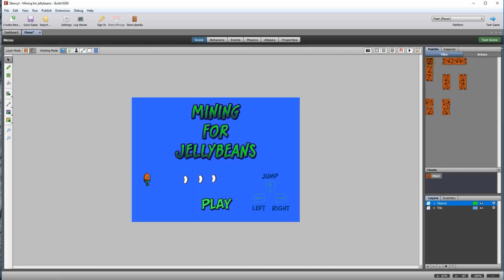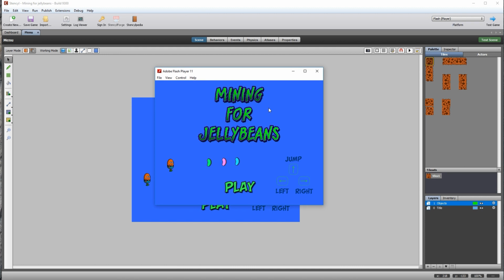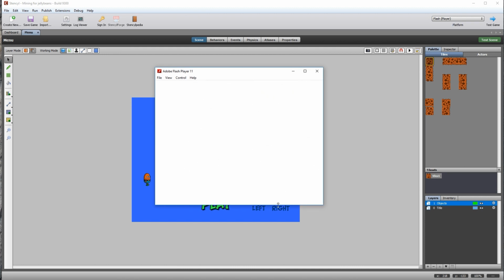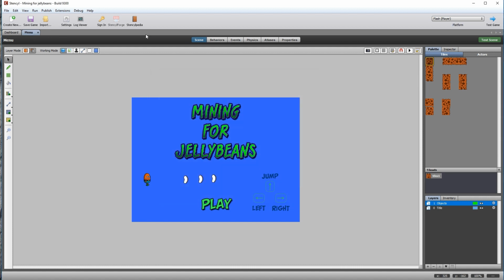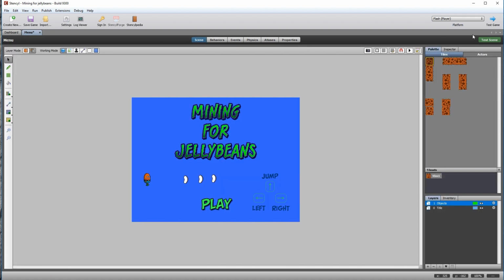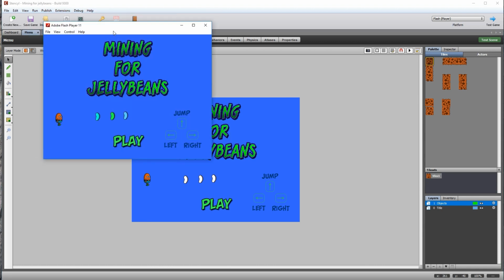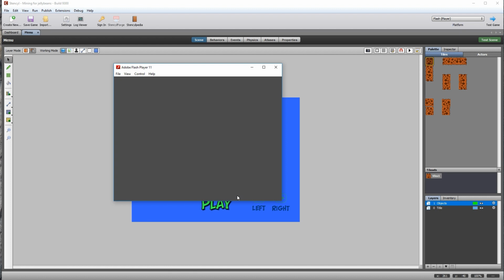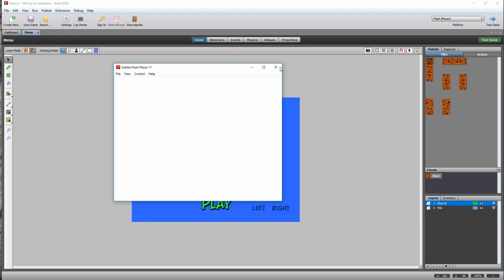Okay, so test the menu scene to see what it looks like. Okay, so I don't actually like that much. I think I will set it back to the fade. Now we have now completed this menu scene. And that's much better.